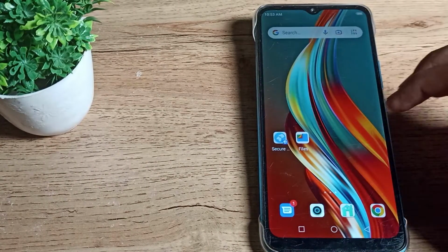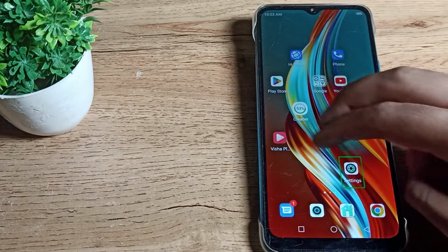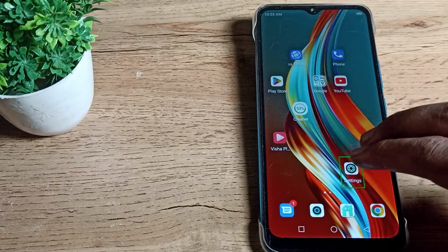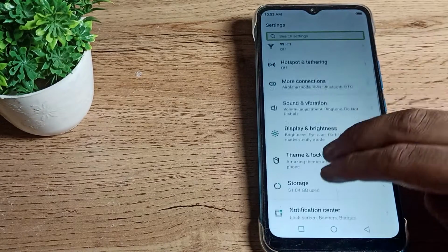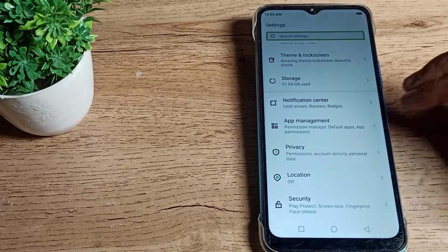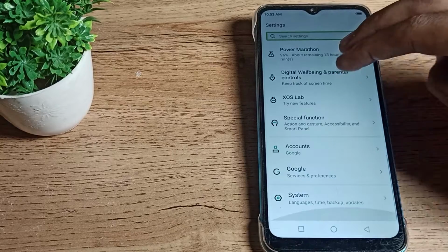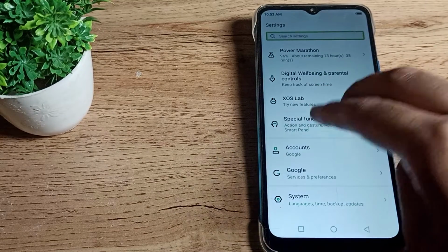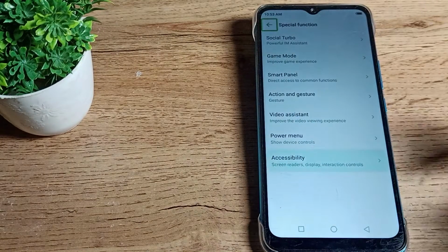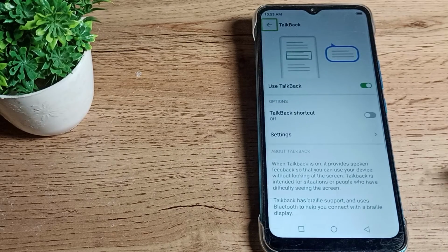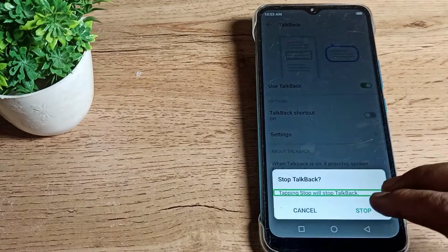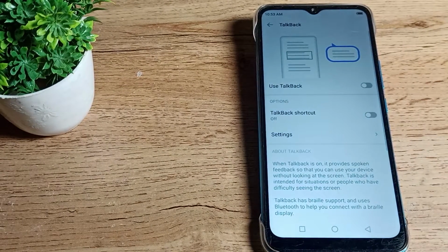So first of all guys, you will have to scroll your screen with two fingers. Click on your phone Settings icon, click here. You can see the settings, guys, scroll with two fingers. Special function setting is two-finger tap here, Accessibility, tap here, TalkBack. Use TalkBack, stop TalkBack. So your TalkBack will be disabled, means off, in your Infinix phone.